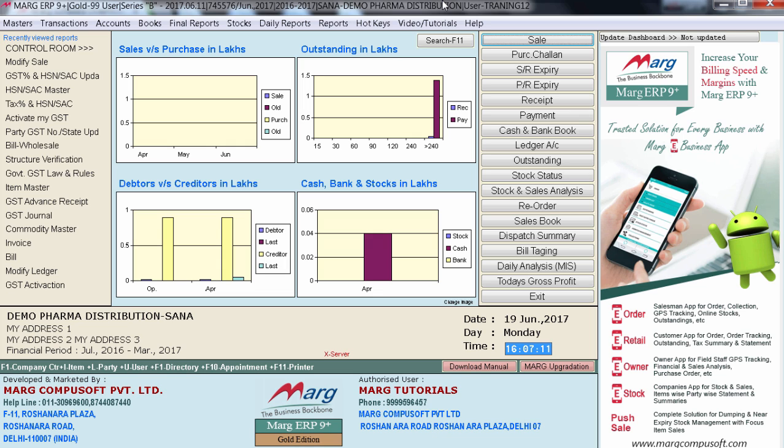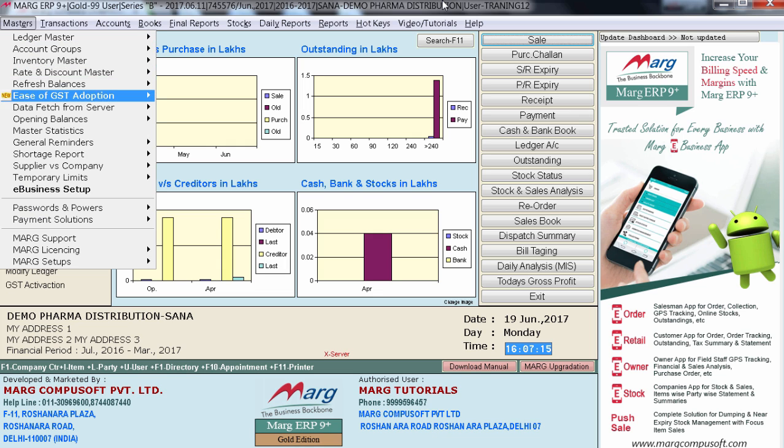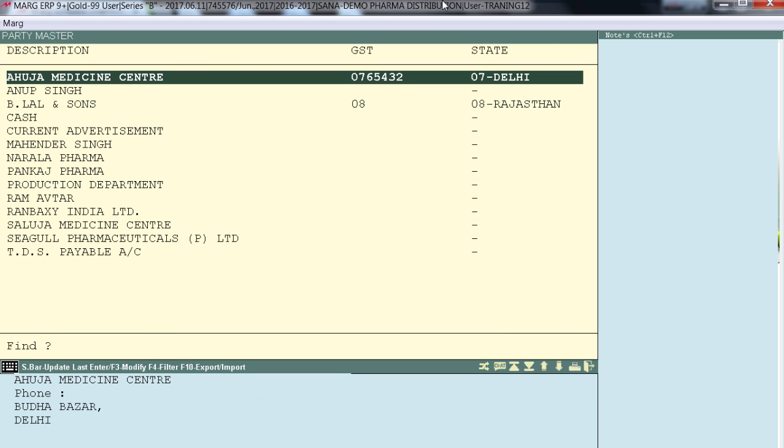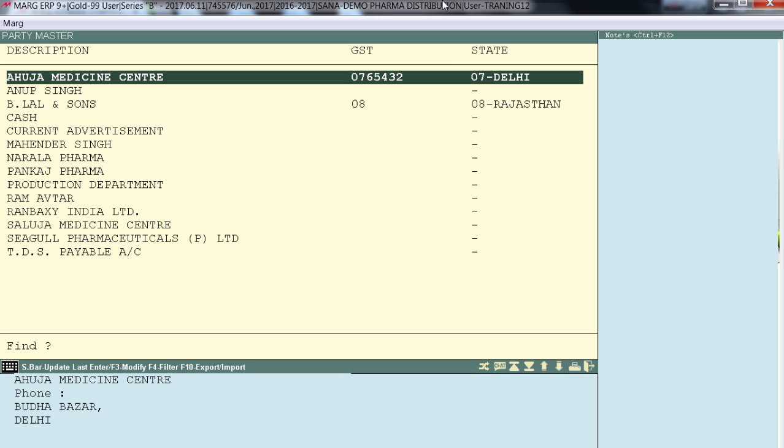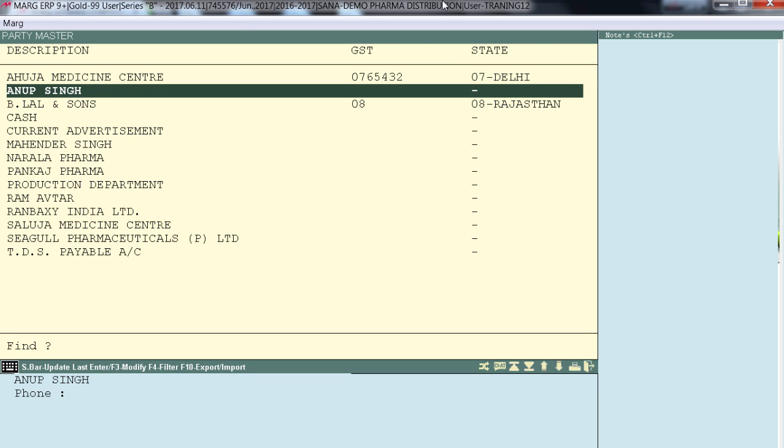You can do that in two ways. First way is to go on Ease of GST Adoption, enter on Party GST Number, and here you can import the Party GST Master Sheet which you maintained before activating GST. If you haven't, you can manually do it from here.